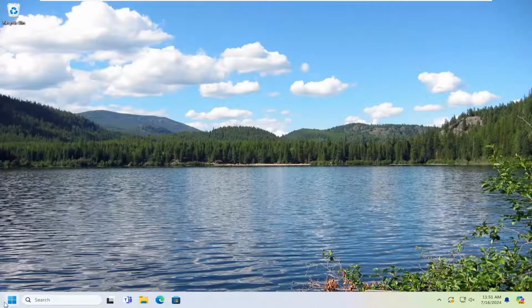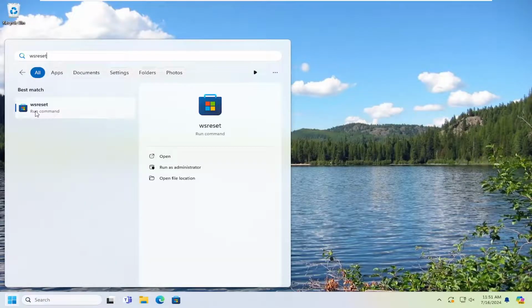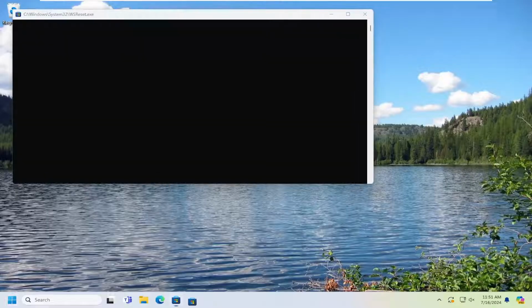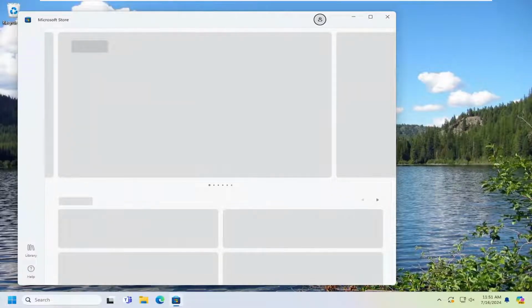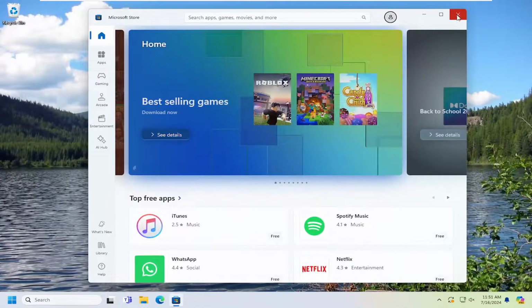So all you have to do is open up the search menu, type in WS Reset. Best match should come back with WS Reset. Go ahead and open that up. And once that's done, you should be good to go. I would suggest restarting your computer.